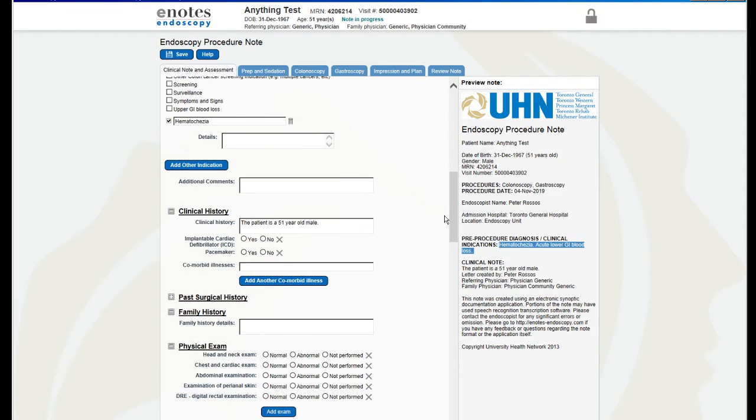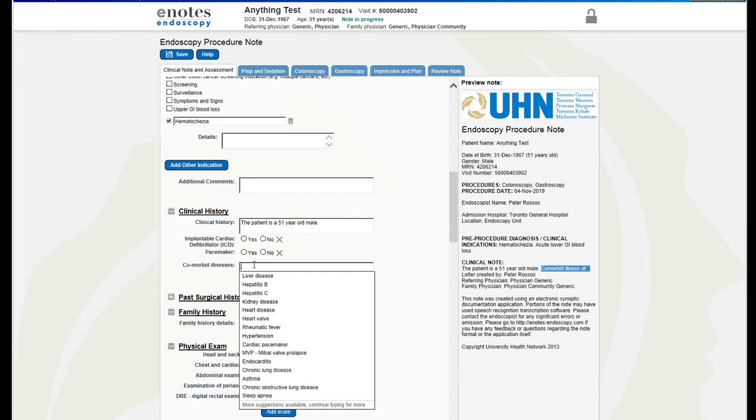Progressing further down, you can see that there are other elements of the clinical history here, and it's pre-populated with the initial statement of the patient indicating their age and their gender. This box may then be populated by typing in further details, or comorbid illnesses may also be specified. And here you can see that we've used it.